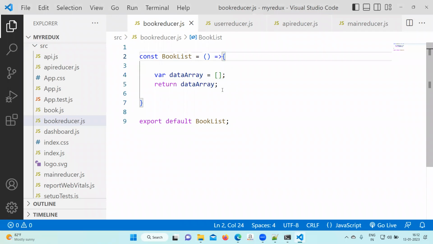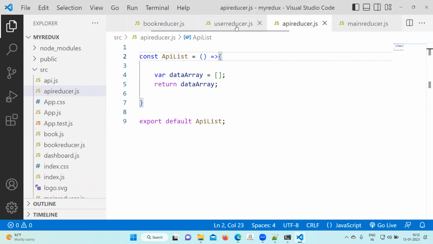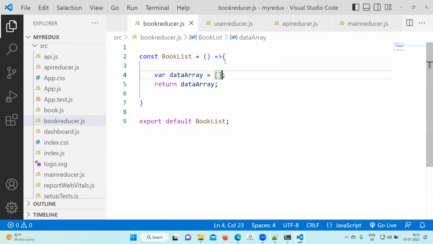Okay, sorry. So how many reducers did we create? Book reducer, user reducer, API reducer, right? Now these three reducers we have to combine in one place. Even people will ask you in an interview: what is a combined reducer? Why use a reducer, and what is a reducer? I have not explained that yet. But what is a combined reducer?